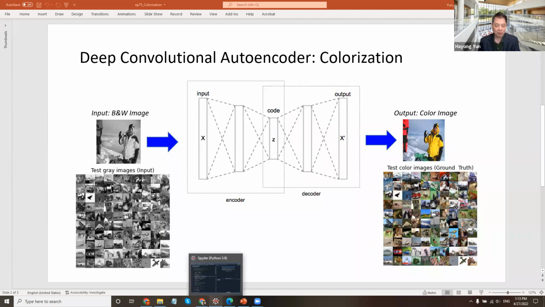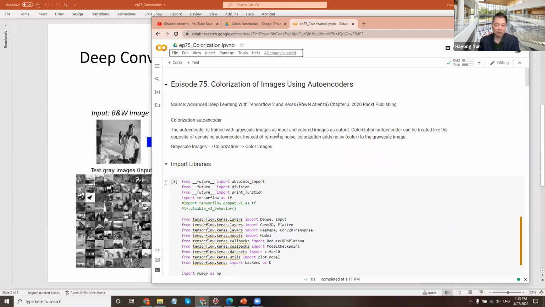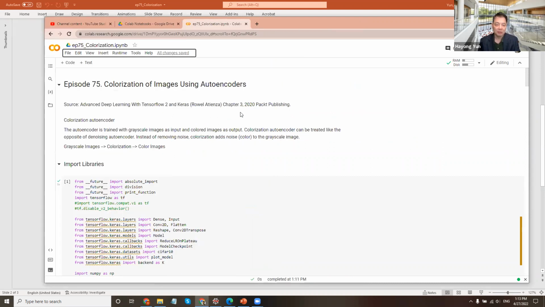So how does that work out? This is code from a book called Advanced Deep Learning with TensorFlow 2.0 and Keras, by Packt Publishing, and I'm taking an example from chapter 3 here.